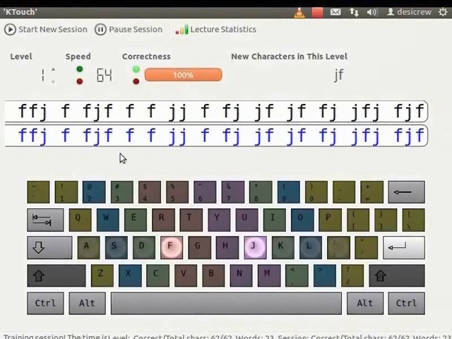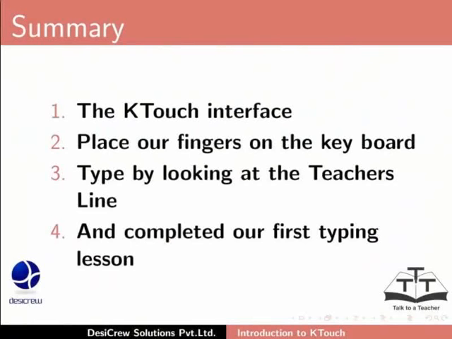Once we complete typing, we can check the correctness field. It displays the accuracy of typing. This brings us to the end of this tutorial on Ktouch. In this tutorial, we learned about the Ktouch interface. We also learned how to place our fingers on the keyboard, typed by looking at the teacher's line, and completed our first typing lesson.